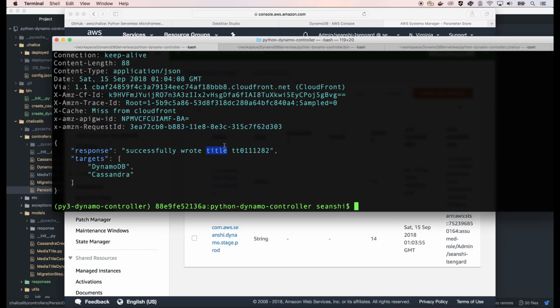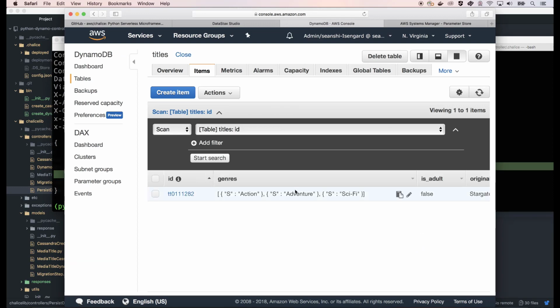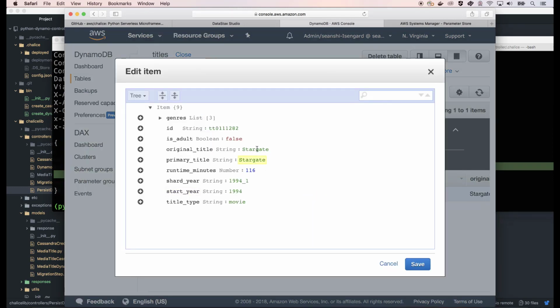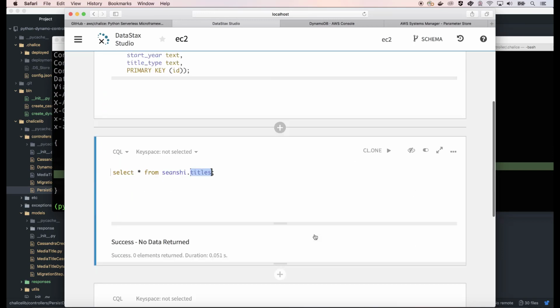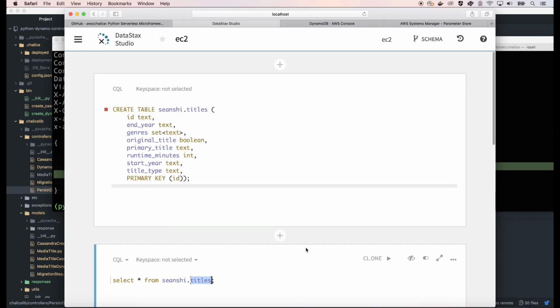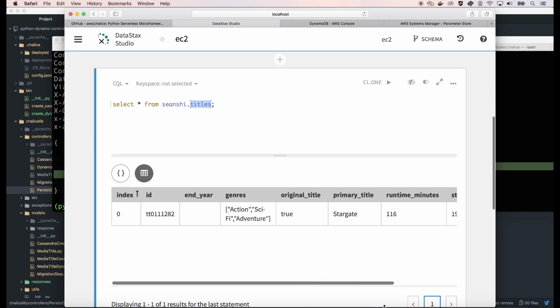Let me make this a little bit bigger. Title to both databases. And just to verify that I indeed wrote my data, I come over here and I'll refresh this table. I see that I've got a movie, Stargate. I'm a big fan of Stargate. Here from 1994 is the movie when it was released. And then I come in here and I select everything, and I see here that we have exactly 1 row.